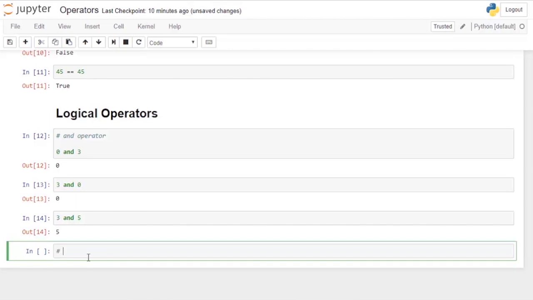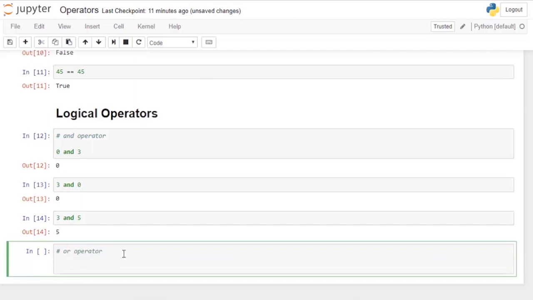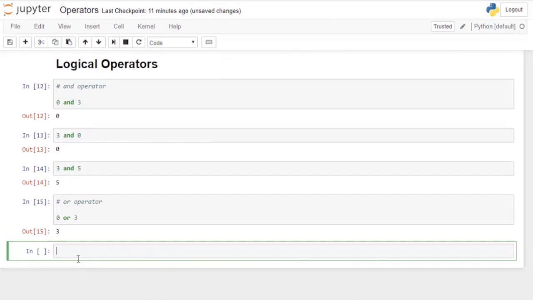Next, let's move to the second type of logical operator, that is the OR operator. What the OR operator does is it takes two operands. Let's again take the above example, 0 or 3, and it checks for the first true value. In other words, if the first operand is true, it returns it, otherwise it returns the last. In this case, since the first operand is not true, it should return 3, and that is the answer.